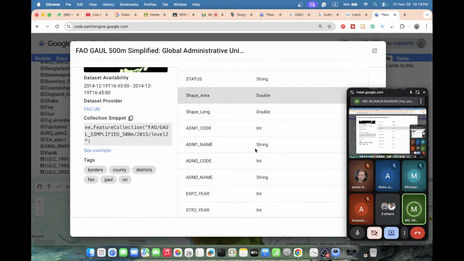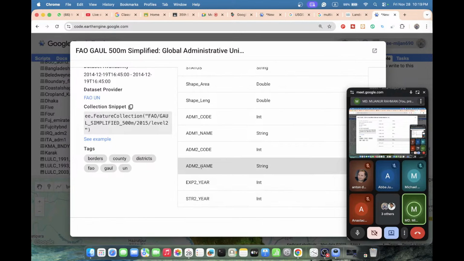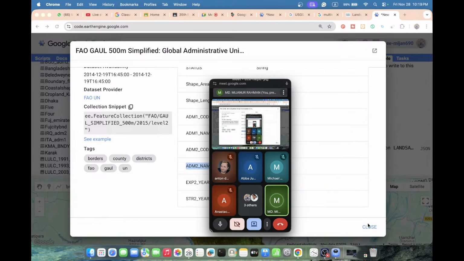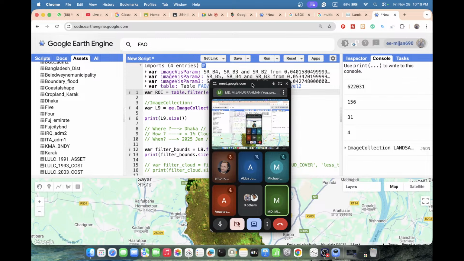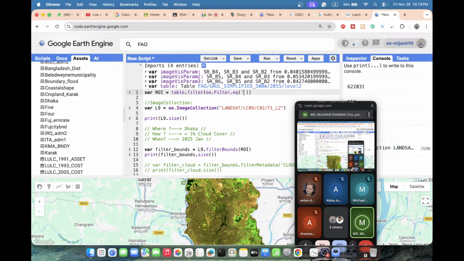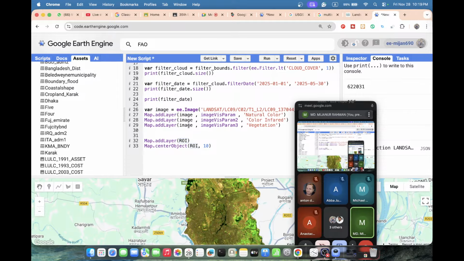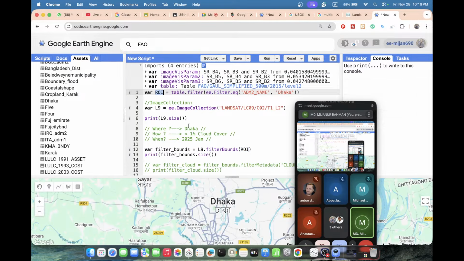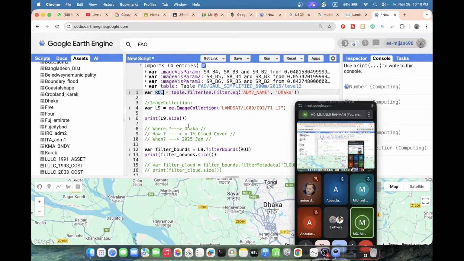You can see, suppose I want to use the administrative level 2, just I copy. Okay, so this is administrative level 2, and further I want to use it in here and paste and then put the name. So I put the name for Dhaka. So now what happened? From the FAO, I just collect my Dhaka district boundary. Okay, and instead of the ROI, others keep the same. So now run the code. So now I can get the result for Dhaka district boundary.